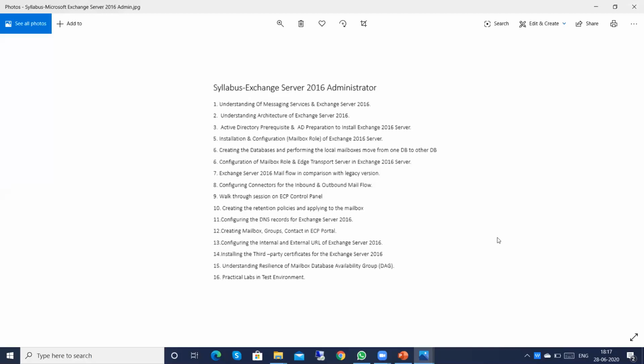Then Exchange Server 2016 mail flow in a company with the legacy. We will teach you the mail flow, and message tracking, all those parameters, and show you how to track a message. The eighth point is configuring connectors for inbound and outbound mail flow. Here we'll teach you the send connectors, what a send connector is, and receive connectors, in the admin portal. Then we can go through a walkthrough session on the ECP control panel. We'll show you all the tabs and details in the ECP Exchange Control Panel.